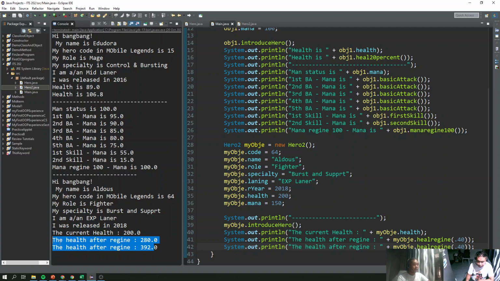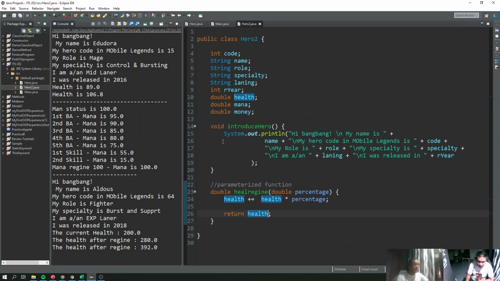So you can always add to your mana regen, but the last data that we regen is not the 200 but the 280, because that is now the current value for our mana.